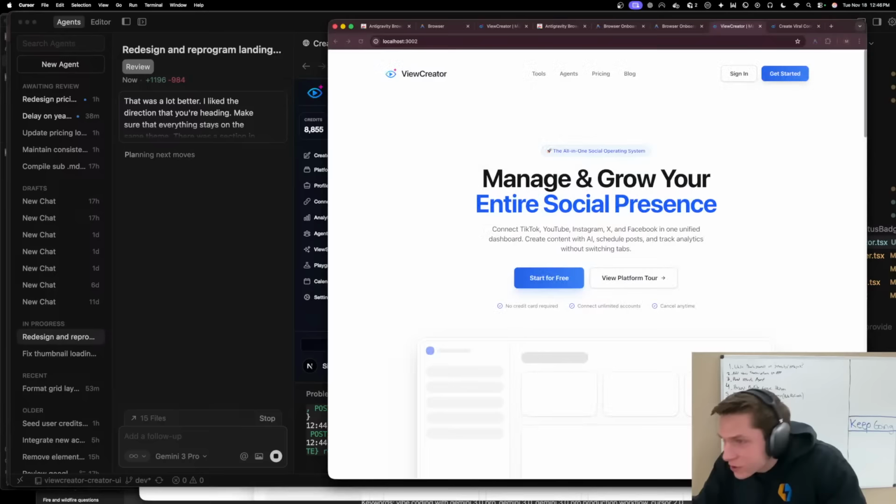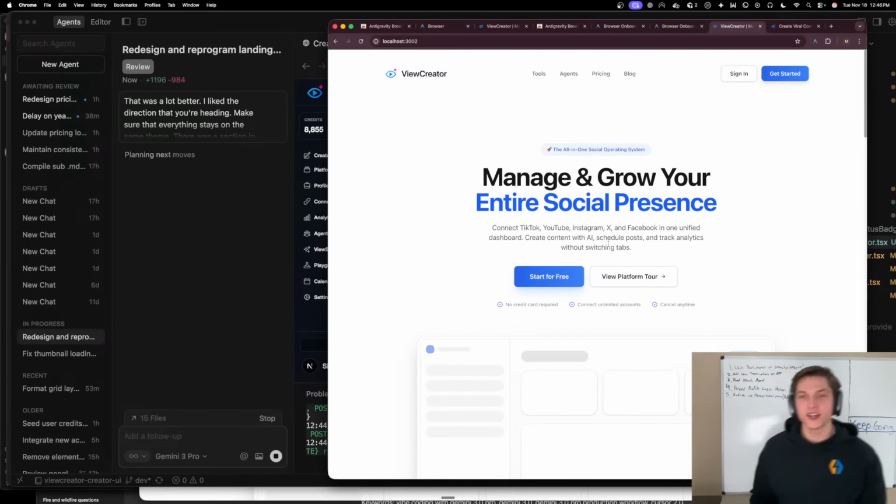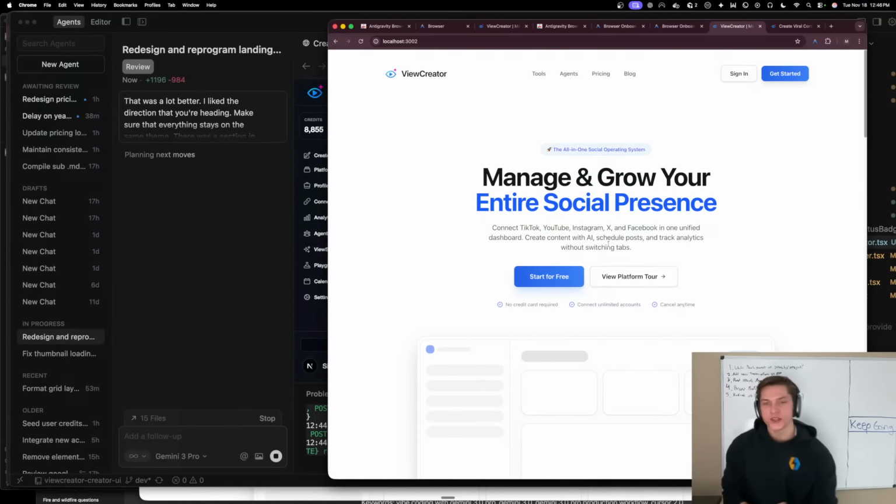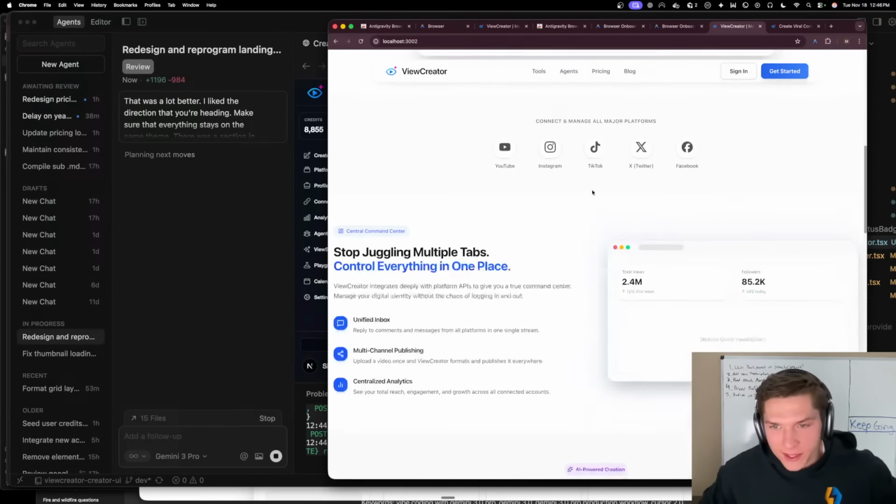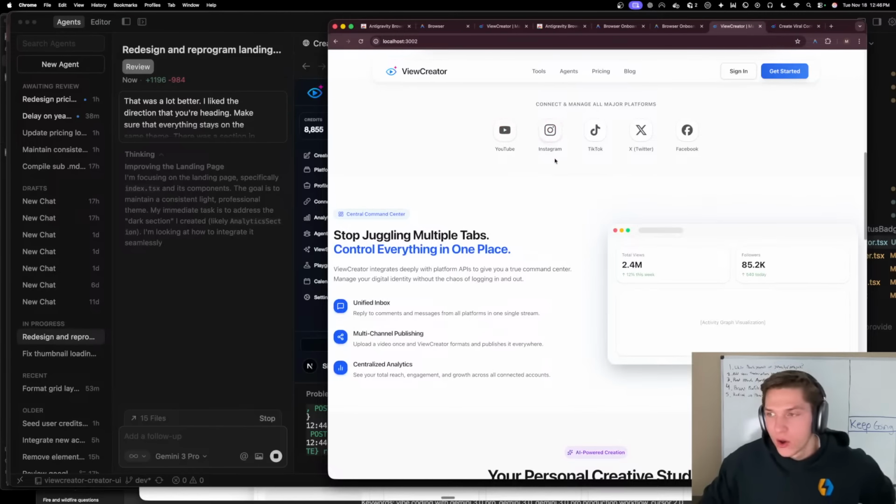Yeah, that was a huge improvement. Yeah, not stunning yet, but guys, one thing that it did do is it created all these components, and I like what it did here.